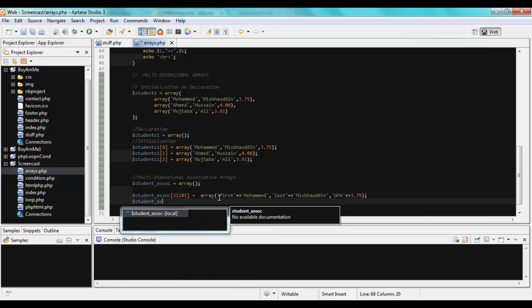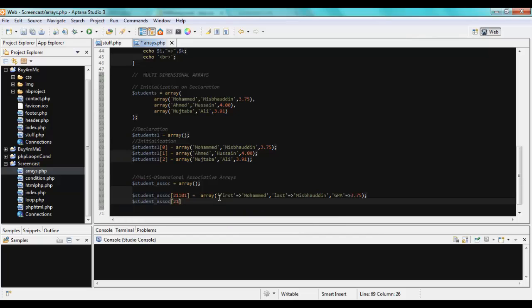Then I keep on repeating that. $student_assoc, and this time under ID 21102, I have an array, and I have to repeat the keys now because the keys are associated with each of those rows individually. First is Ahmed, and then the last name is Hussein, comma, the GPA would be 4.00, and then one more.